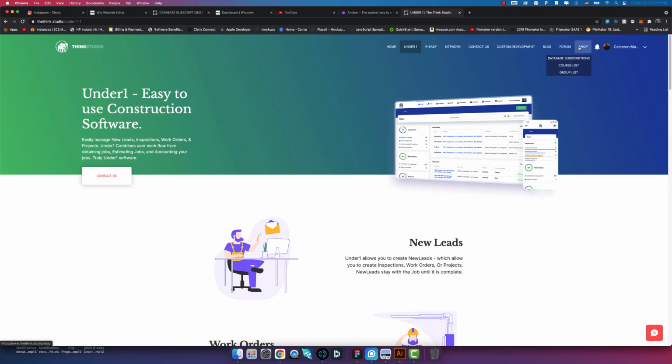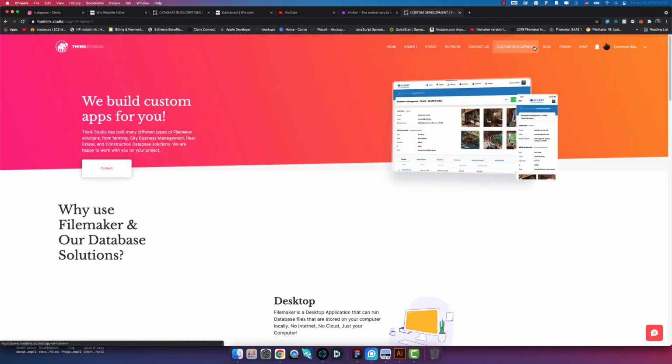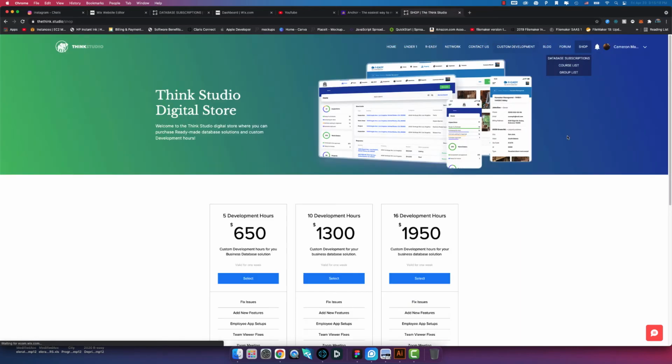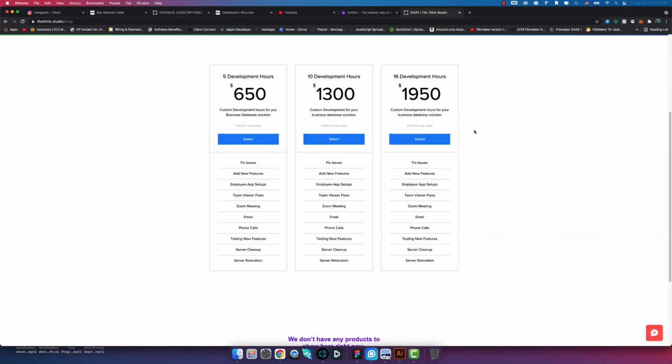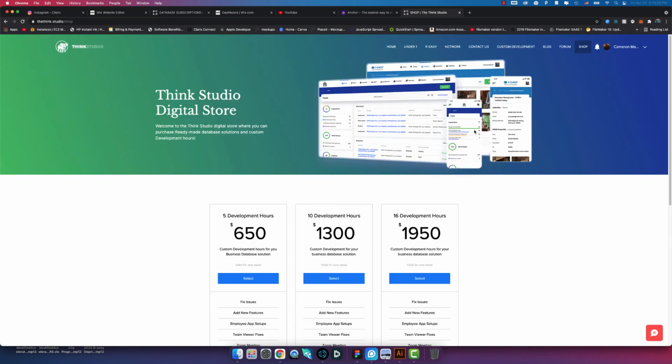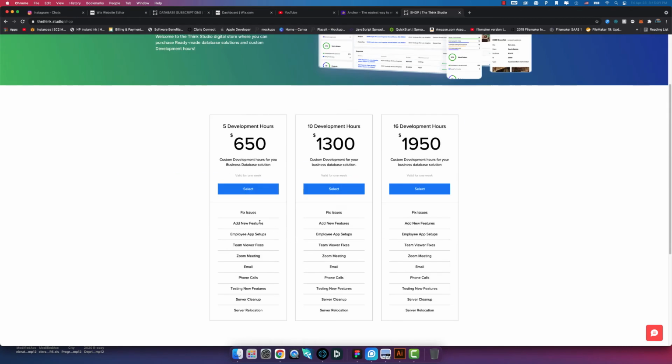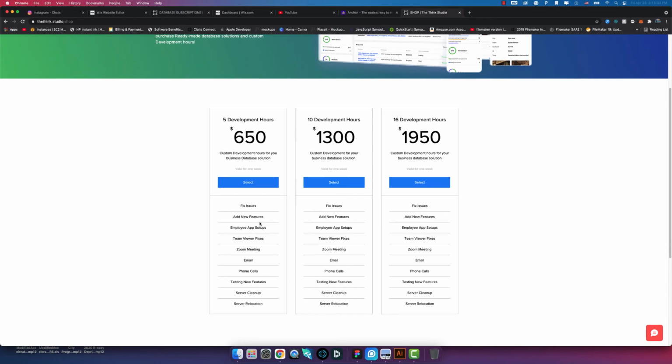And then custom development, maybe if you guys want help, I do have custom development. And then the shop over here, I'm selling development hours. So if anyone wants something fixed, looked at, or tested out, I'm the guy to come to, and we can work out a deal. 5 development hours, it's anything fixing issues in your database, adding new features, employee app setups, doing some TeamViewer fixes. It will include communicating based off of phone calls, emails, and troubleshooting new features, etc. That's basically what a development hour would include.